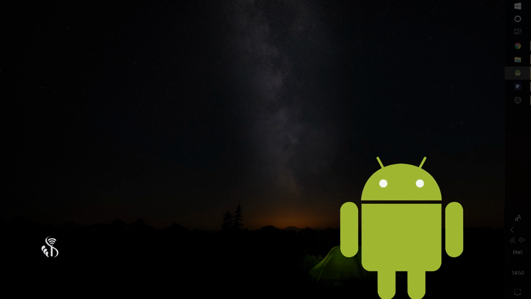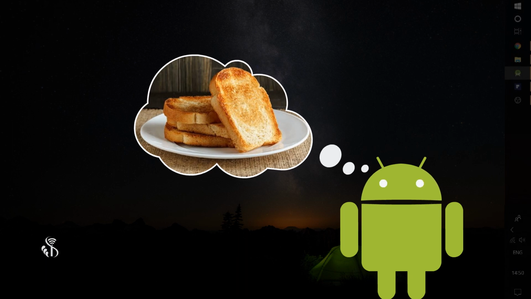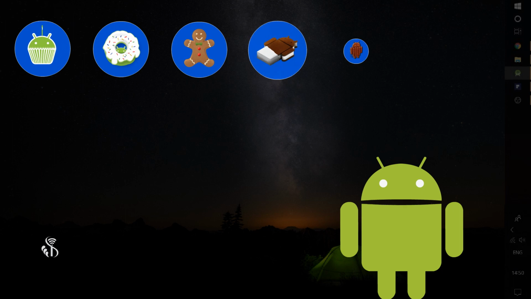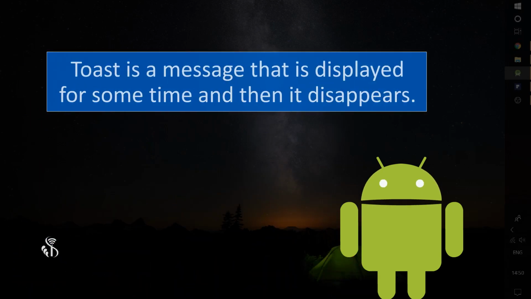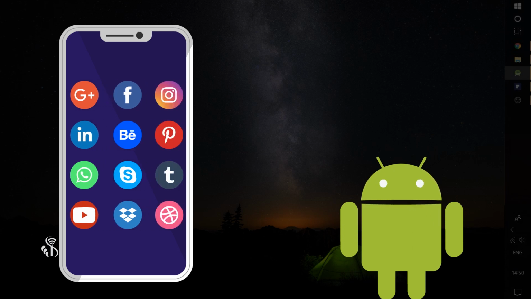Now you will wonder, that button is okay, but why toast? Toast is food. What does it have to do with our app? As you learn Android programming, you will realize that many things in Android are named after food items. So, toast is a message that is displayed for some time and then it disappears. In an Android app, whatever is shown on screen, that is, the user interface, is known as the view.